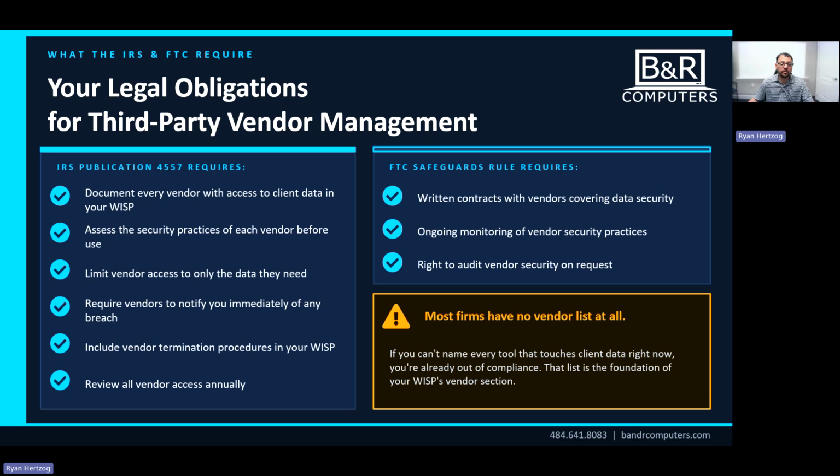Require vendors to notify you immediately of any breach. We've seen a bookkeeper get breached and they were using QuickBooks and ADP and all these other software, and the criminals got into those accounts of the bookkeeper's clients. So, at that point, you've got to let your vendors know, let your clients know, hey, there was a breach, your information was exposed. And then include vendor termination procedures in your WISP.